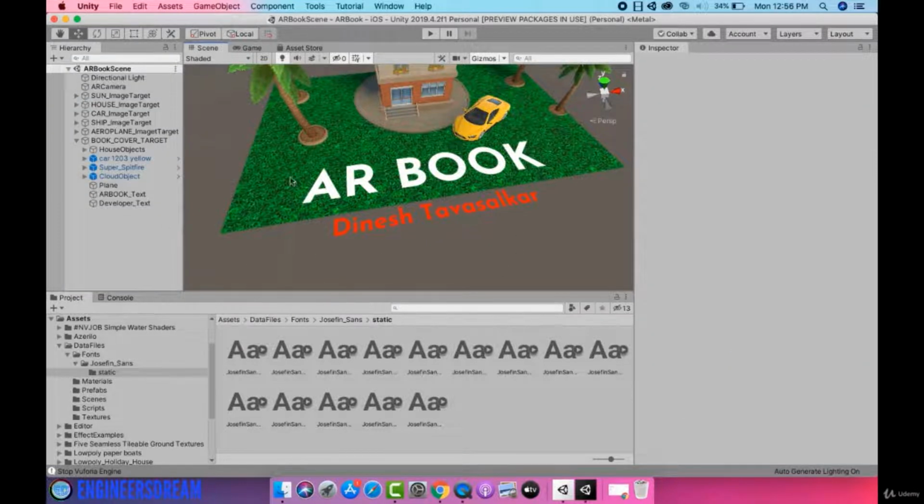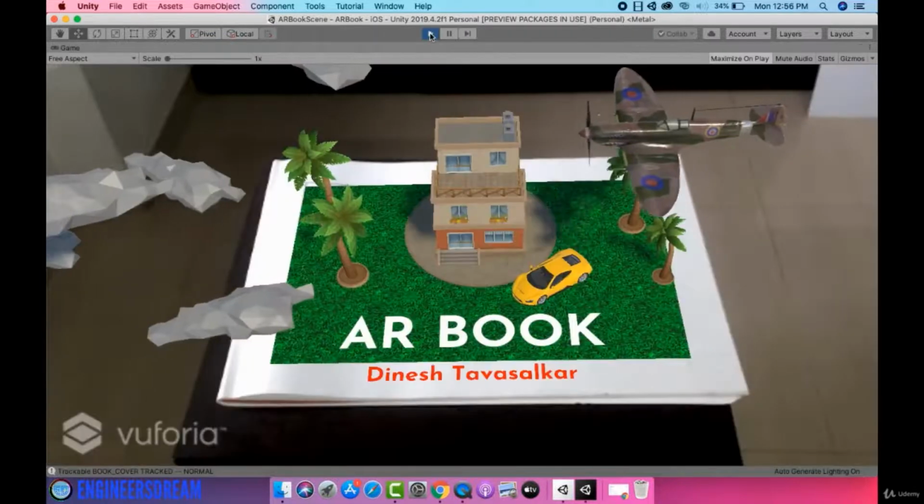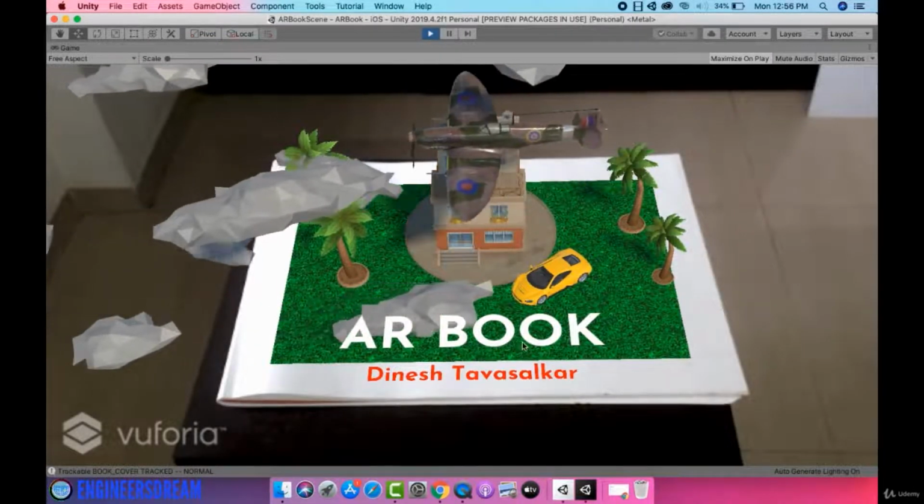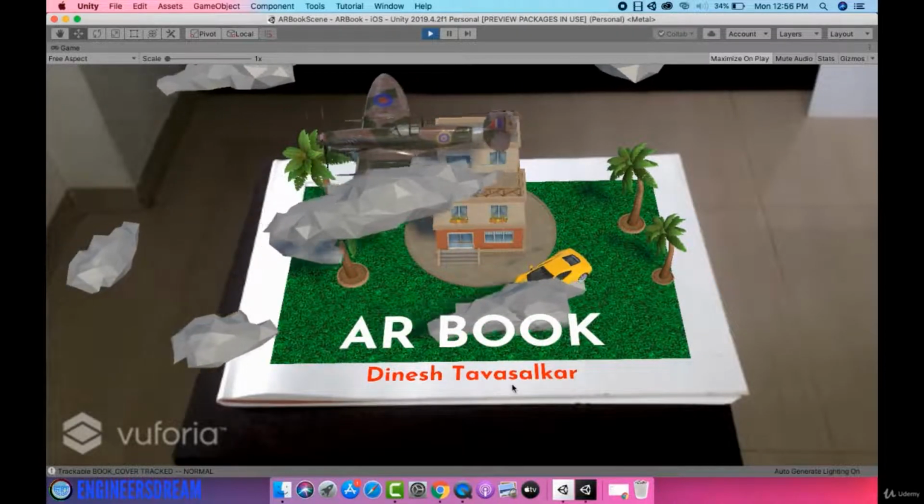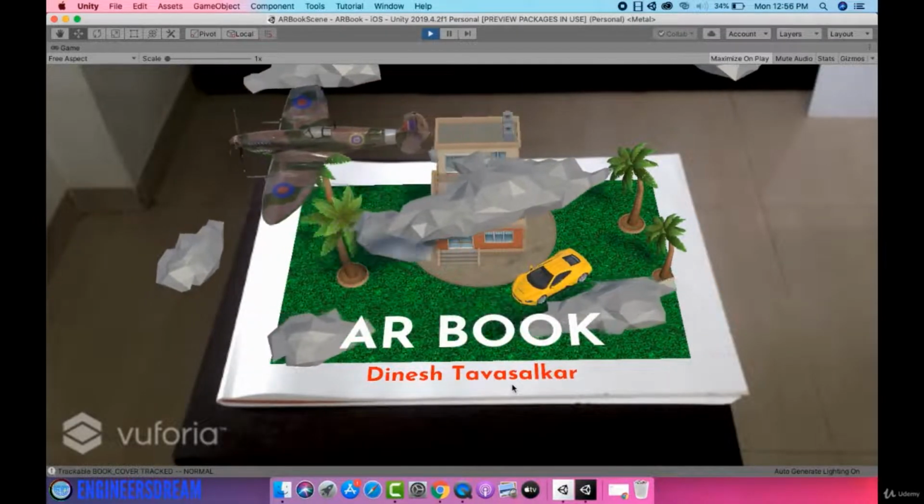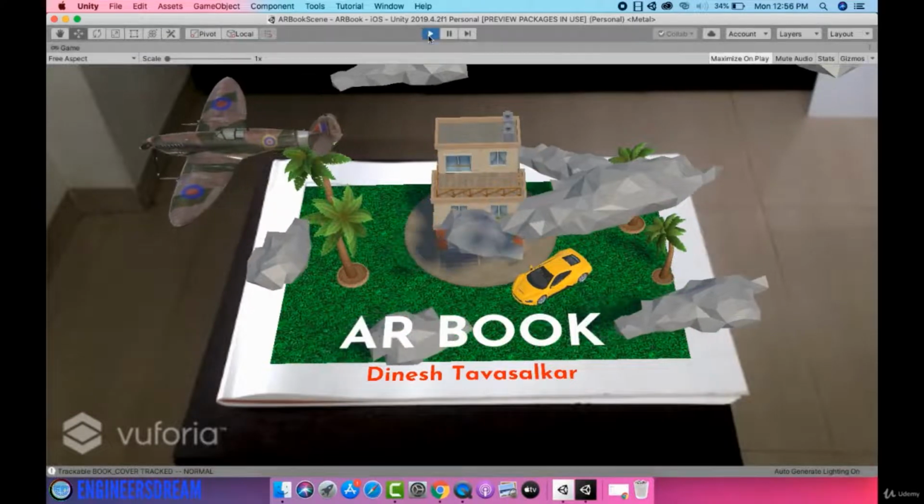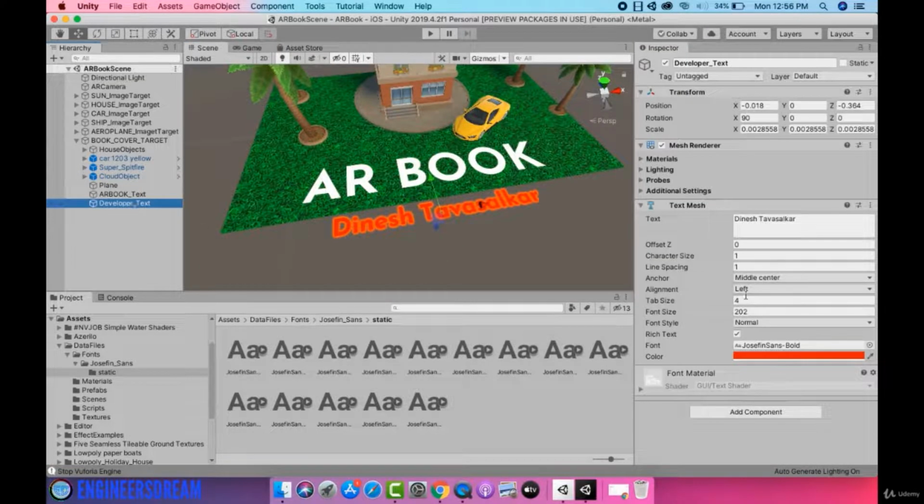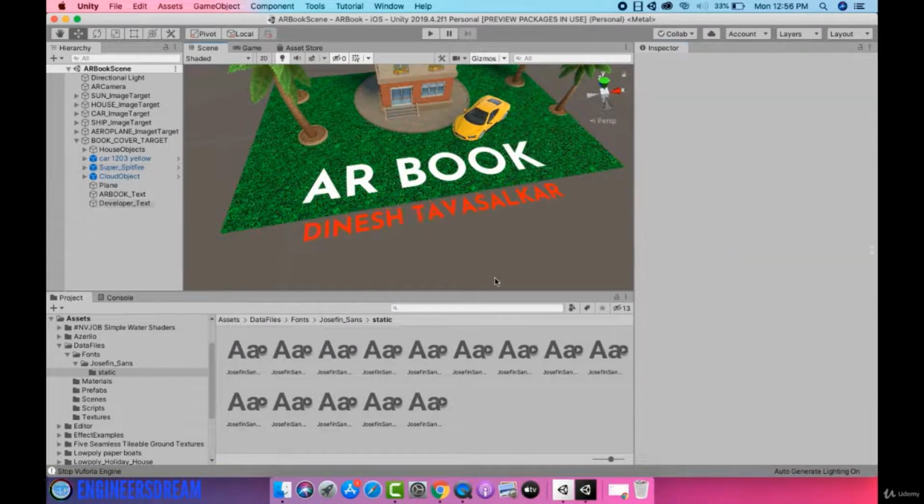Okay. And after making these changes, next I'll check the output for one last time. Okay. So now you can see the AR book text on the top, and below it is my developer text, which is Dinesh Tausarkar. Now instead of using smaller text, I'll just change everything to capital. And let's see how that appears. So I'll just change everything to caps.